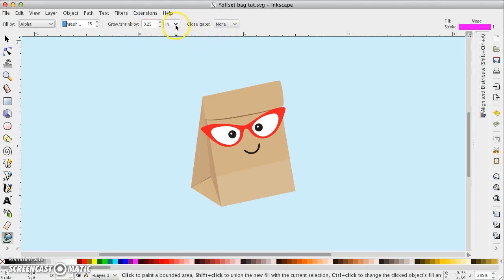So on grow shrink, the first thing we want to change is we want to go from inches to points, which is all the way at the top, and then the points is going to be the distance that we want our margin to be. Now, the reason we don't use inches or millimeters is because it doesn't work. That would be much simpler, but there's a bug, so that doesn't work.